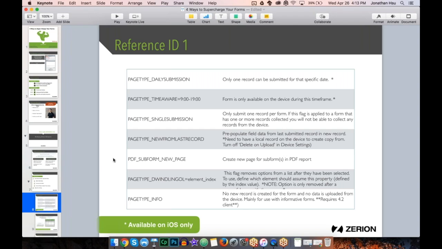So one of the really cool ones is this one, 3 from the bottom here, the PDF subform _ new page. Now, if you were to set this as a reference ID flag in your page level reference IDs, what would happen is in the PDF report, each subform, instead of showing inline as one large table, would get its own new page. So if you have very lengthy subforms and you want to separate that out, whether it's for clarity of reading or because you want to be able to take that one sheet and extract it from the full record, you're able to do that using this reference ID.